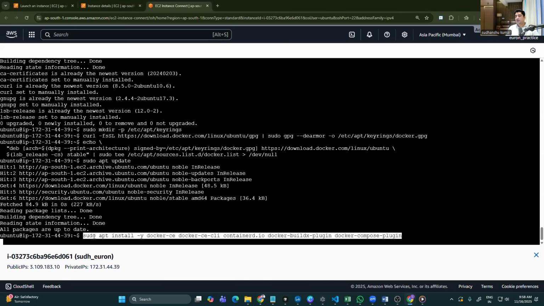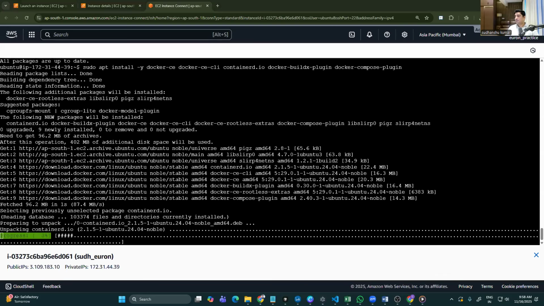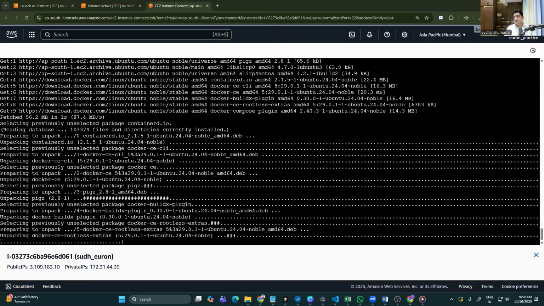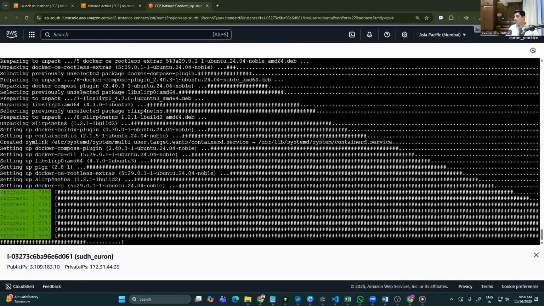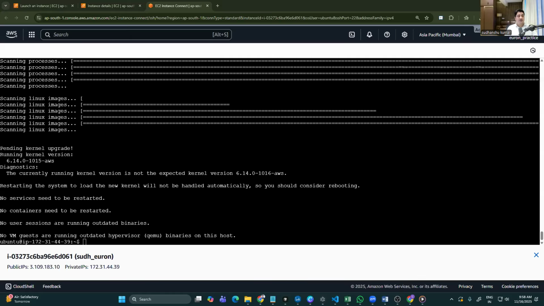So we can try to call sudo apt install and all the Docker packages. Docker CLI, Docker container, everything it will try to install. Basically, we are trying to call Docker CE, which is nothing but Docker Community Edition. We are going to install the Docker CE CLI, and then we are trying to call containerd.io, so the container runtime we are going to install over there.